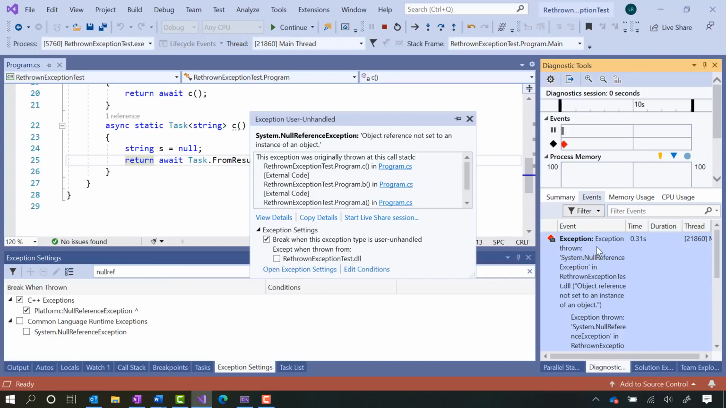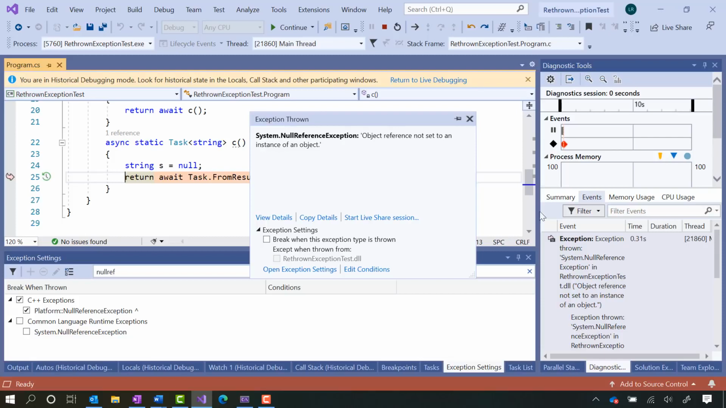And what I can do now is double click and it will take me back to that exact moment in time where this exception was first thrown. So as you can see, I get a notification telling me that I'm now in historical debugging mode. So I'm in the past.